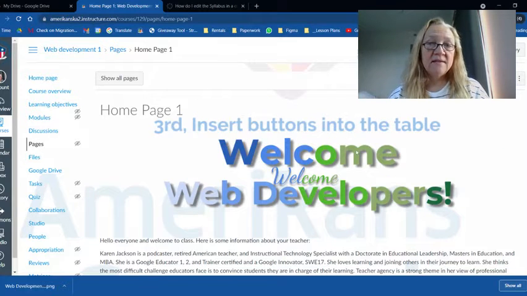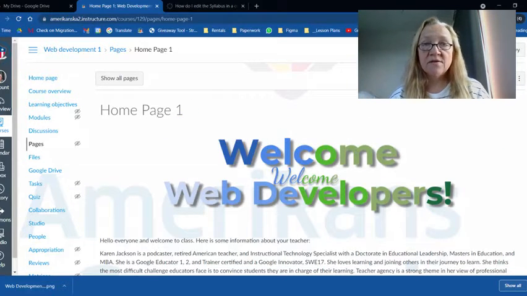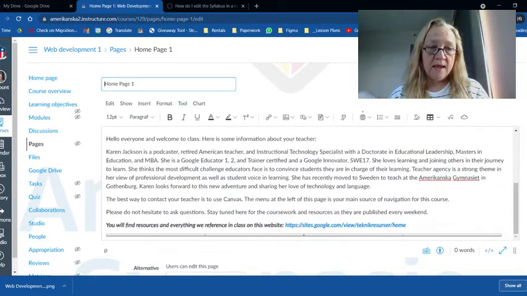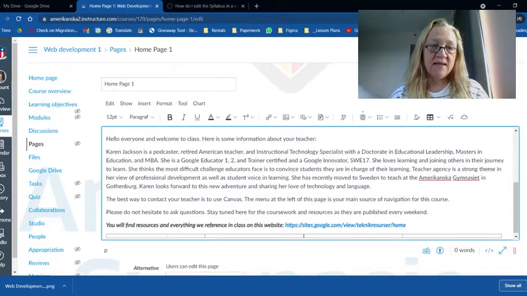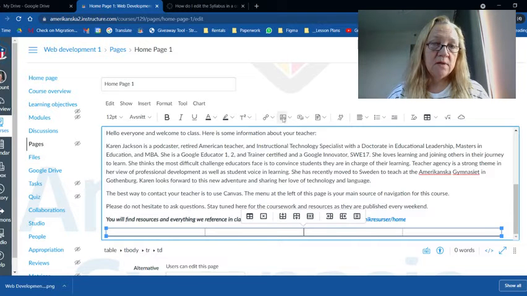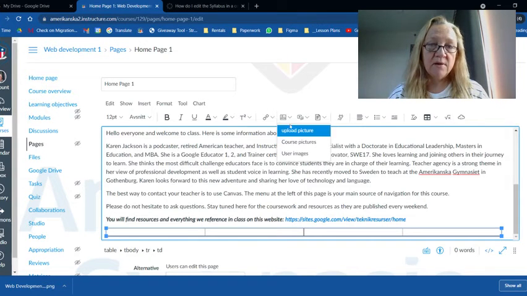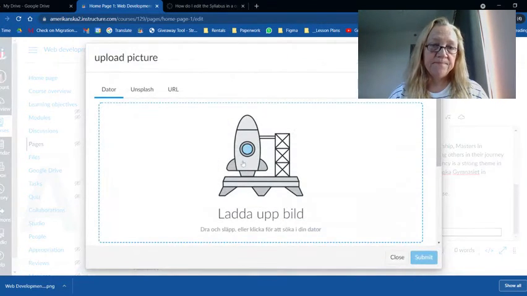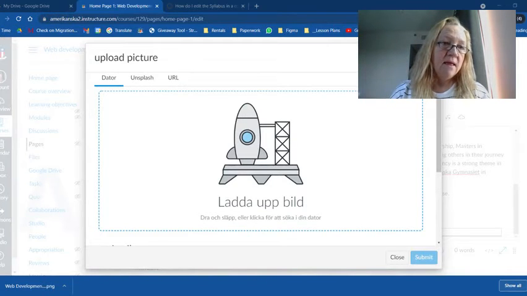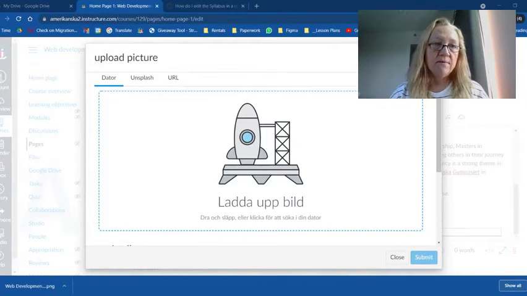Now it's fairly easy to insert the buttons onto your web page. You click Edit, and we have our little table down here, and I want to insert inside that table. Inserting the image, you click on the little image icon up here, Upload Picture, and we're going to find the buttons that we created earlier. Here's our discussion button.